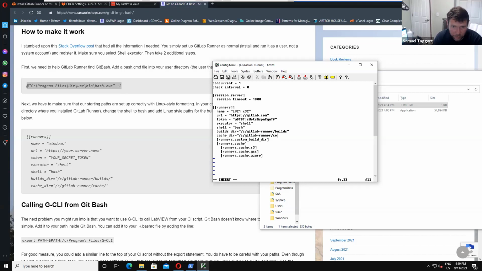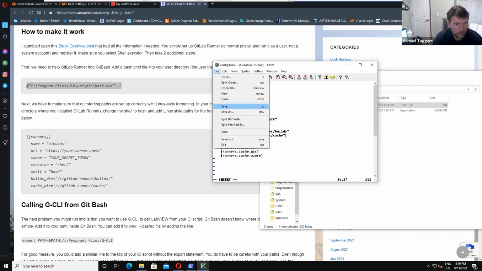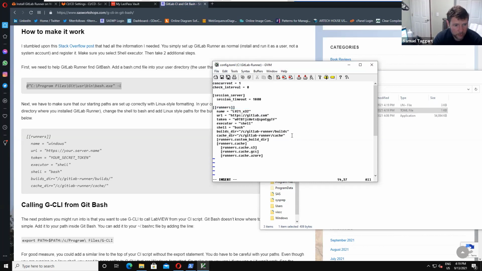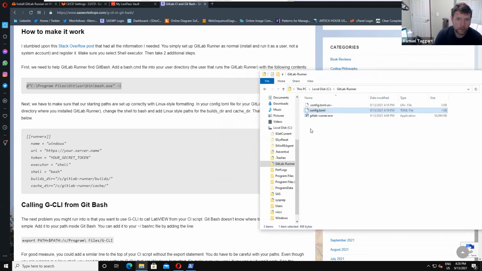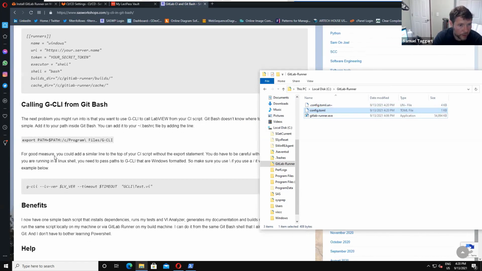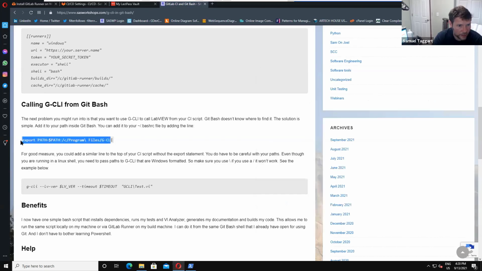And obviously, if you want to just use PowerShell, you can skip these couple steps, and that's all fine. Save. Oh, I need a slash at the end of each of these. I need to add that just to make sure that it's all kosher. Cool. Okay. Awesome. You gotta add GCLI to the path. That's another one.